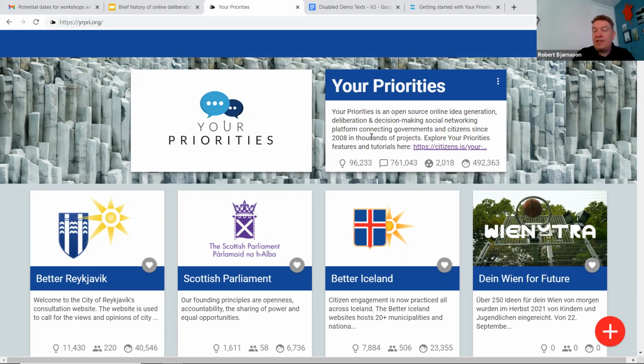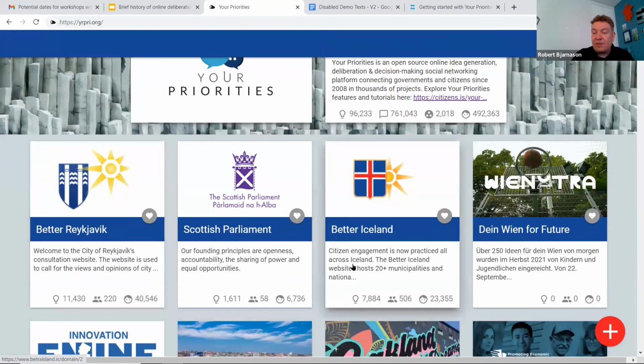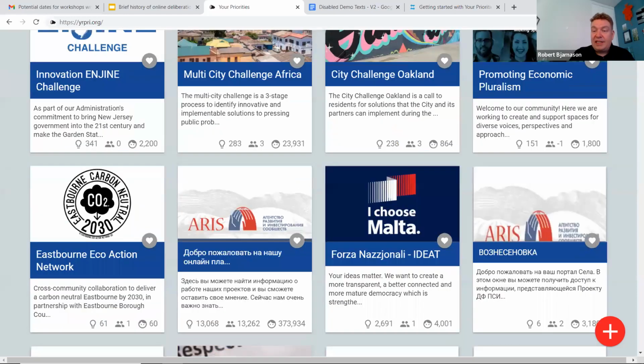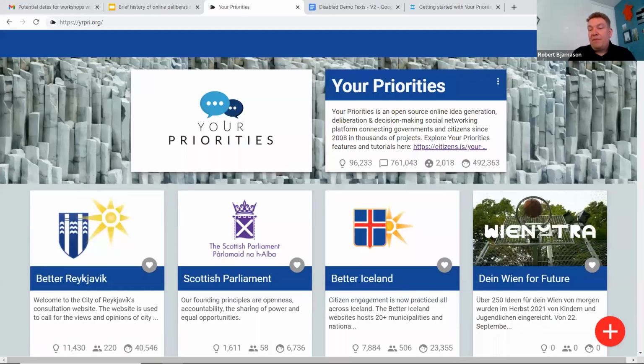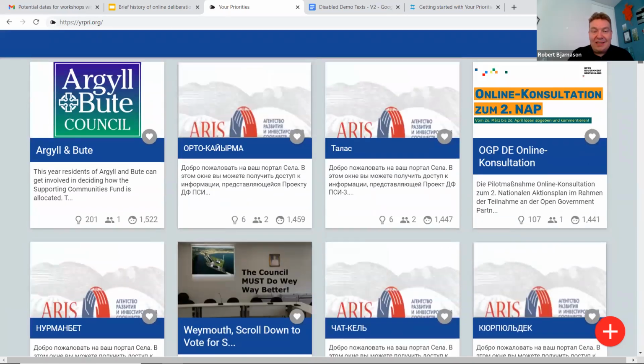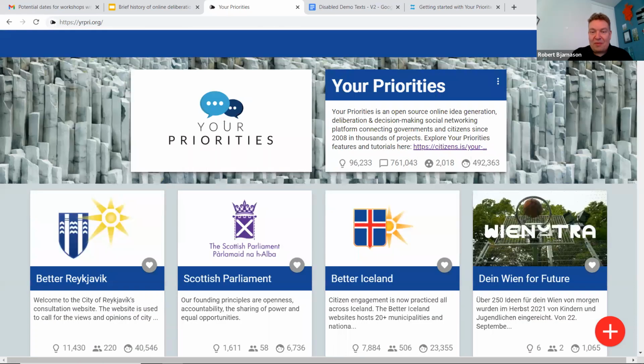You see a little bit about Your Priorities here, text, and then you have some links to some of our projects in Scottish Parliament, Better Reykjavik, Better Iceland, and all this we talked about before. You're welcome to take a look at those projects and learn from them. There's a lot of new projects that have happened here recently. Actually, there are thousands of projects.